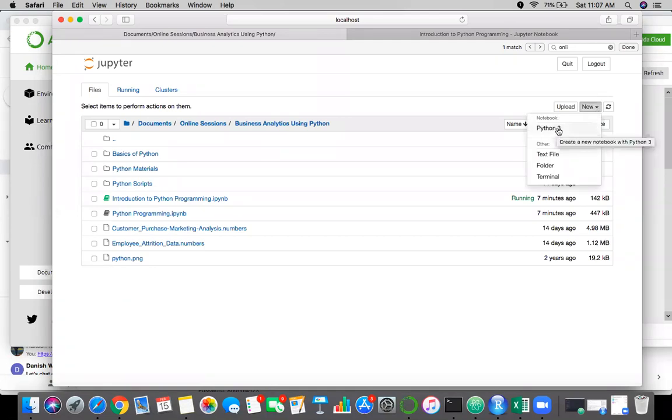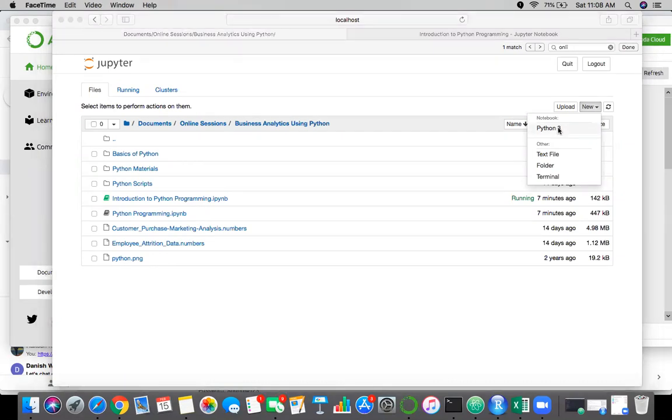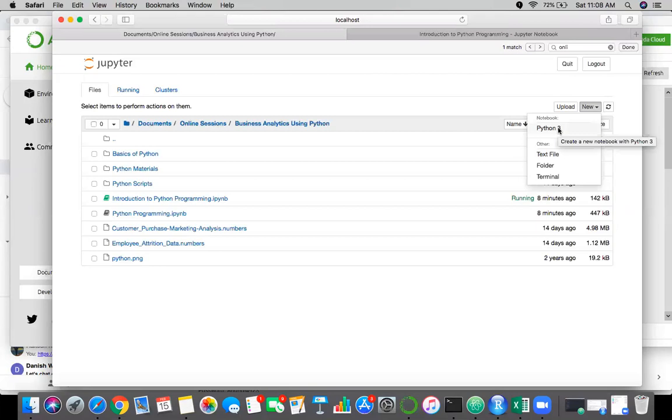Some of you might get an option of Python 2. What that indicates is you have installed the Python 2.7 version. That is not a problem if you have Python 2. Some of the functionality will be different compared to Python 3, but in our session we'll be completely focusing on Python 3. This will be our working interface.